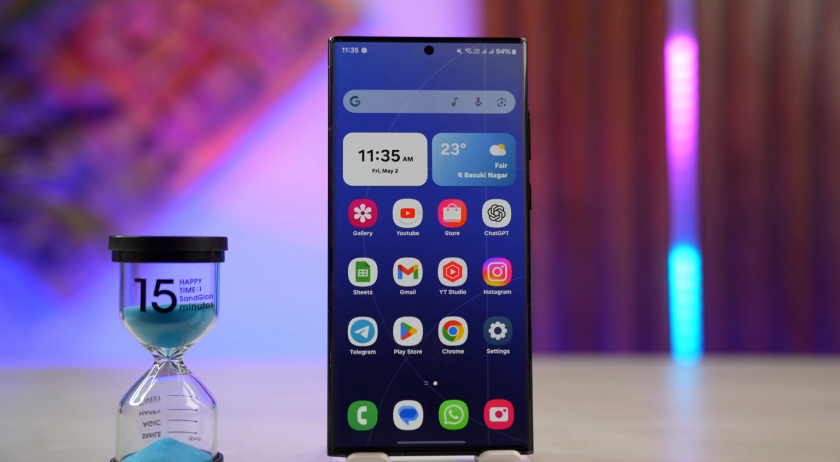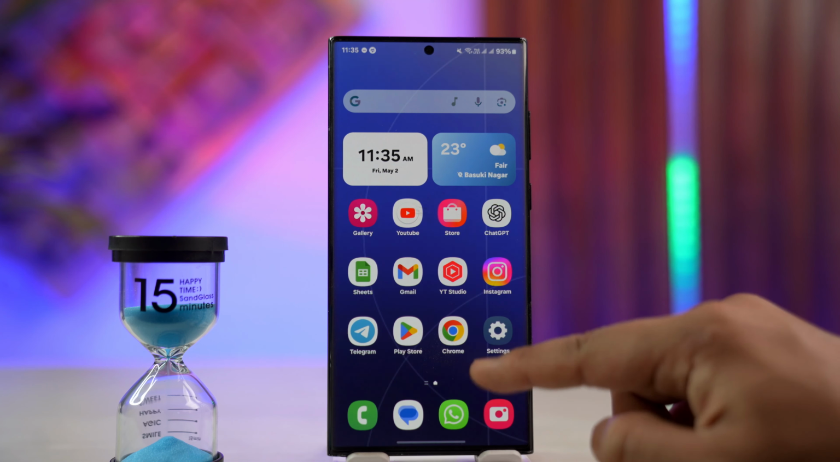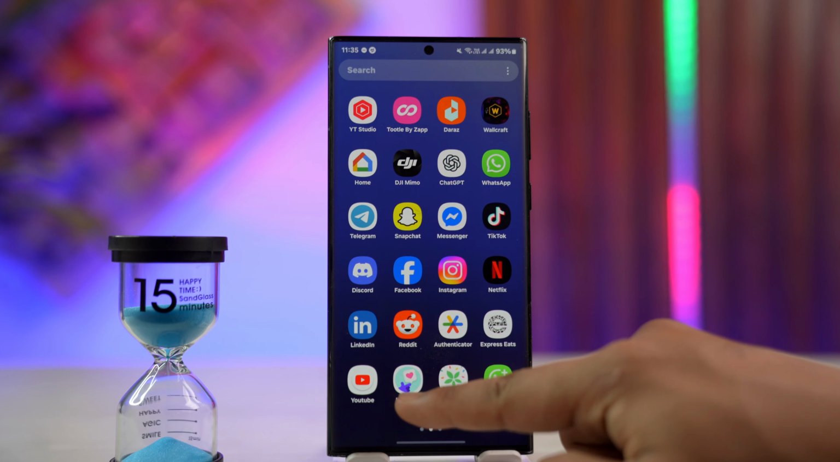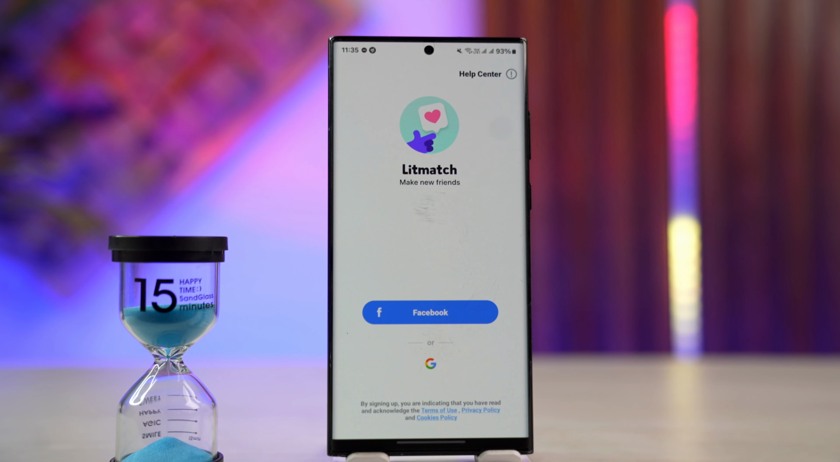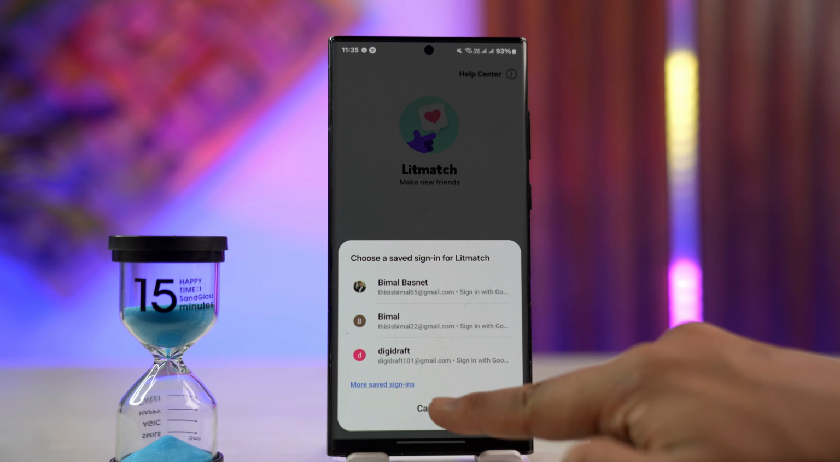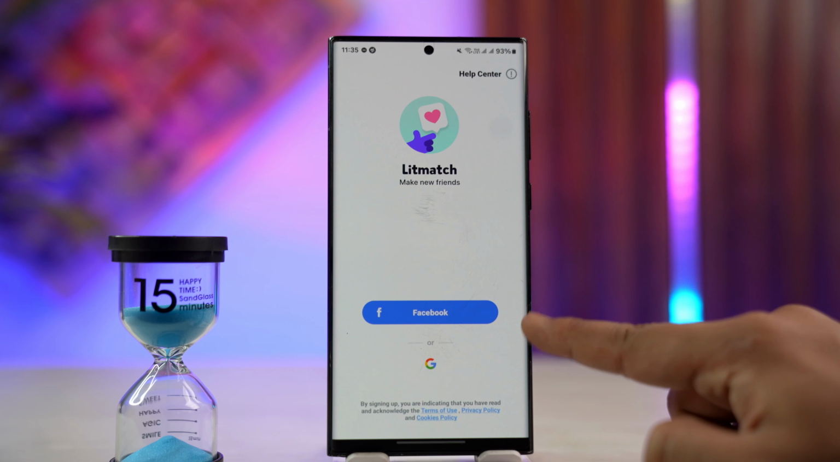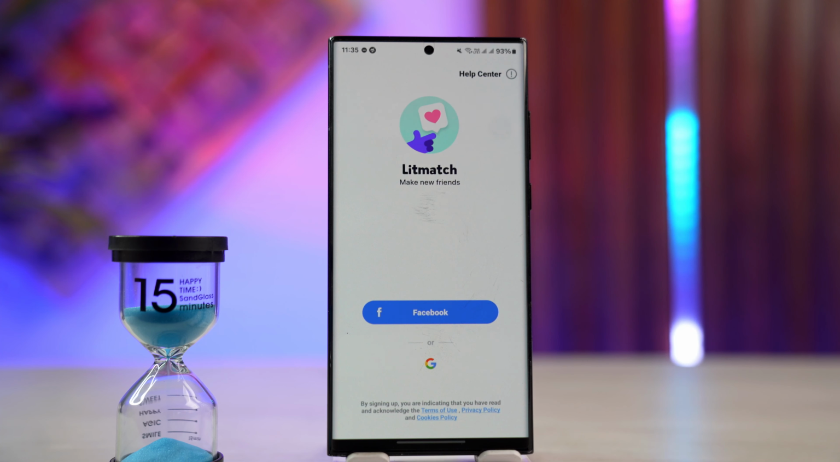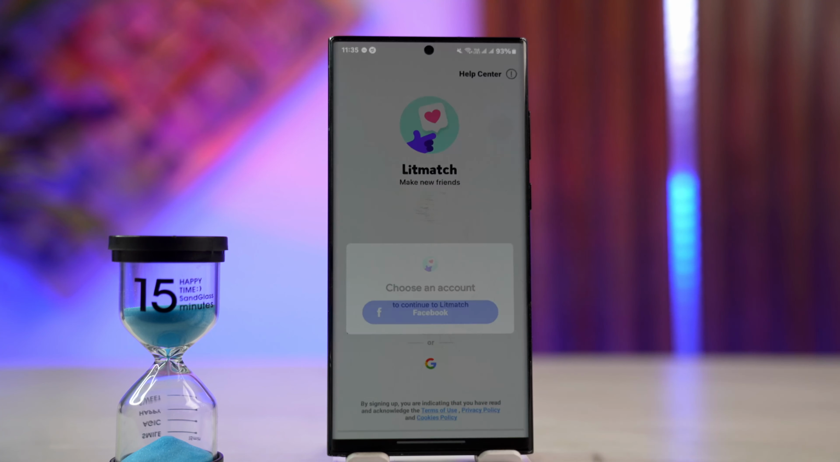How to sign up or create a Litmatch account. If you want to sign up or create a Litmatch account, it is very simple to do so. What we have to do is launch the Litmatch application. This is the interface you will see. You can sign up using Facebook or your Google account, depending upon what is more comfortable for you. I will select my Google account in this case.